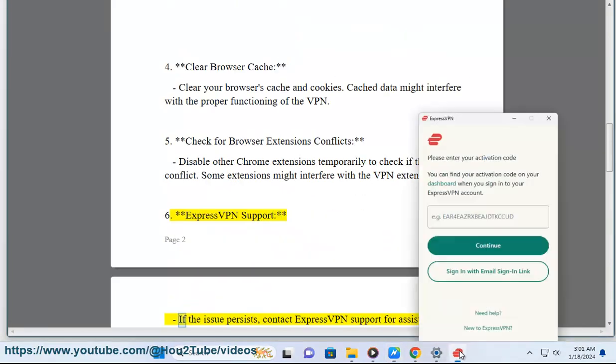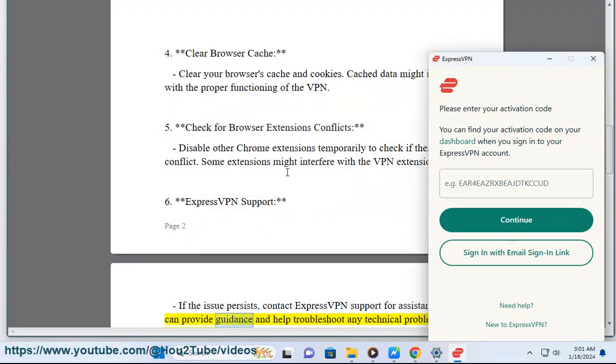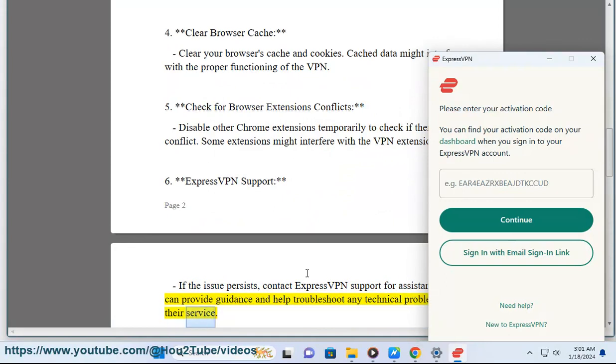ExpressVPN support. If the issue persists, contact ExpressVPN support for assistance. They can provide guidance and help troubleshoot any technical problems with their service.